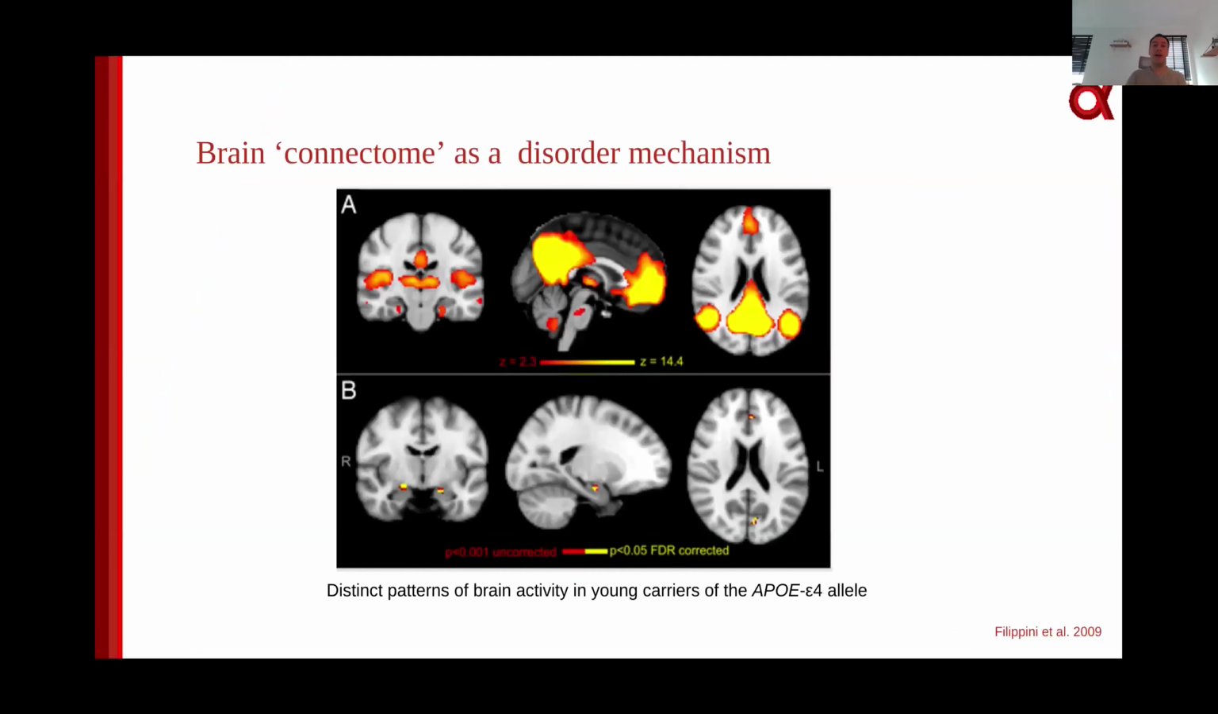I'd like to start by talking about the explosion of the concept of brain connectome as the disorder mechanisms. This is something that happened in humans. It's a development based on functional MRI, where you start looking at task-free activity and see how networks in the brain work with one another, and that can also be used to study pathology.